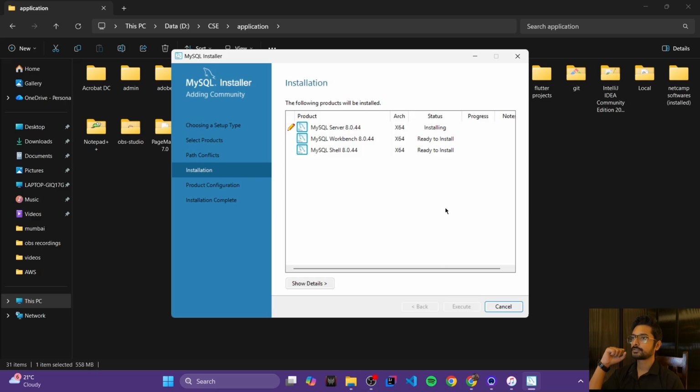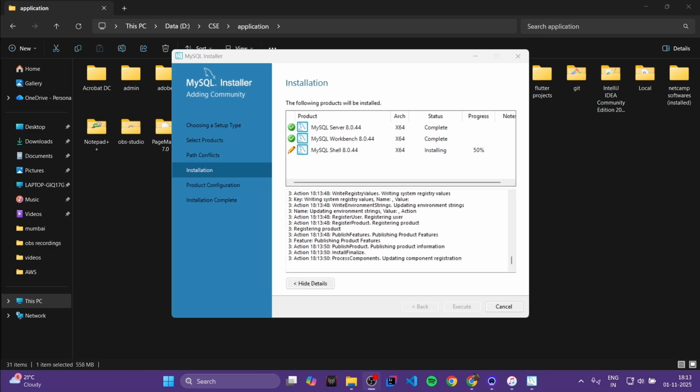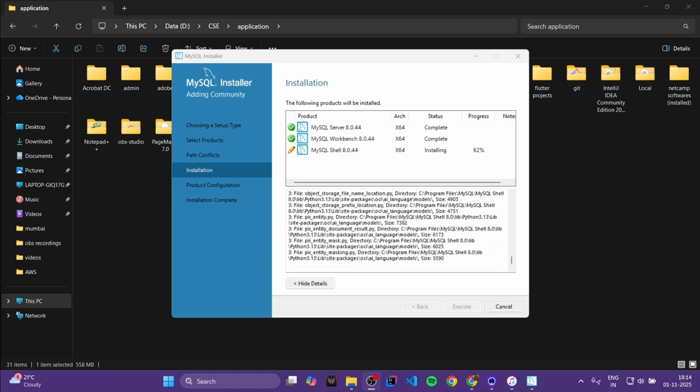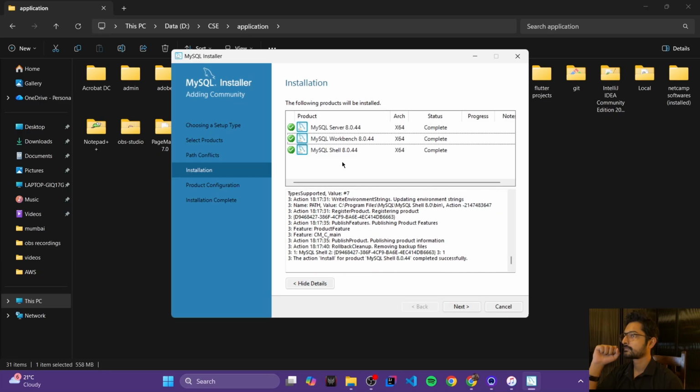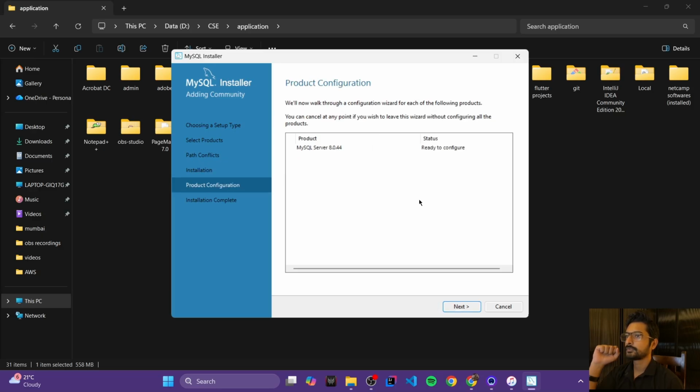So this will start the installation process for all the three one by one. So let's wait for the installation to get finished. So now we can see that all the three applications are now installed on the system. Now click on next. So now we can see we are ready to configure the MySQL server. So now again, click on next.